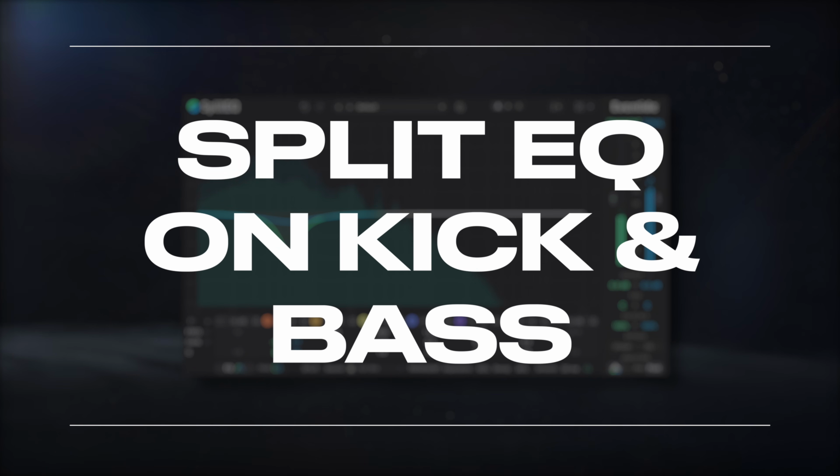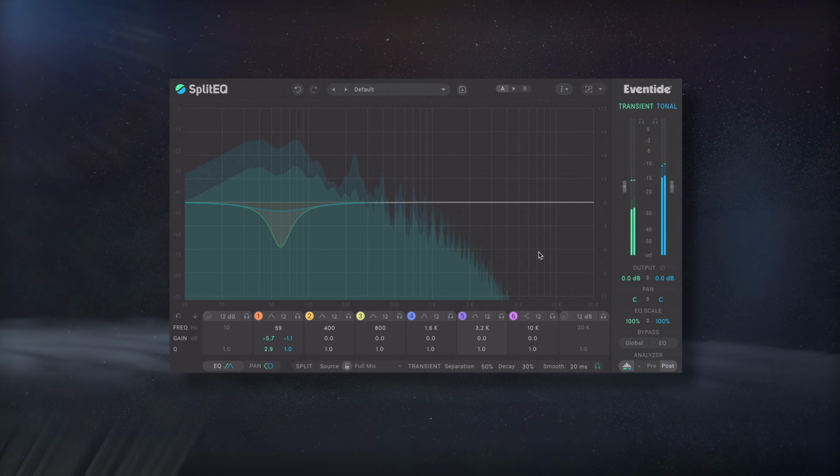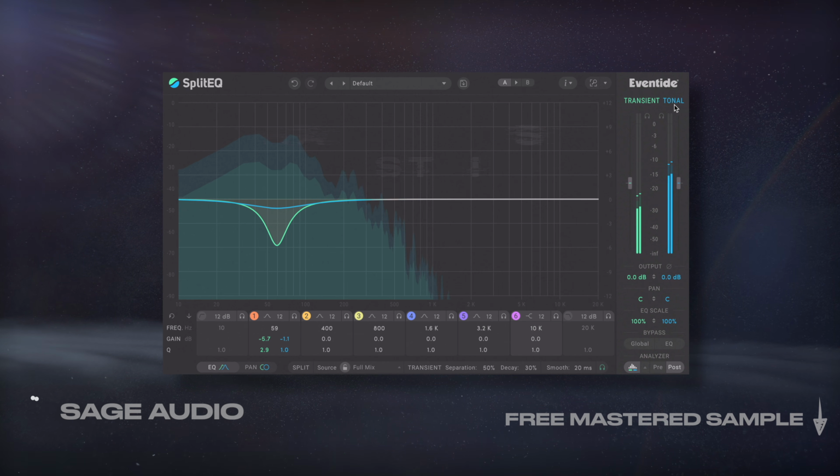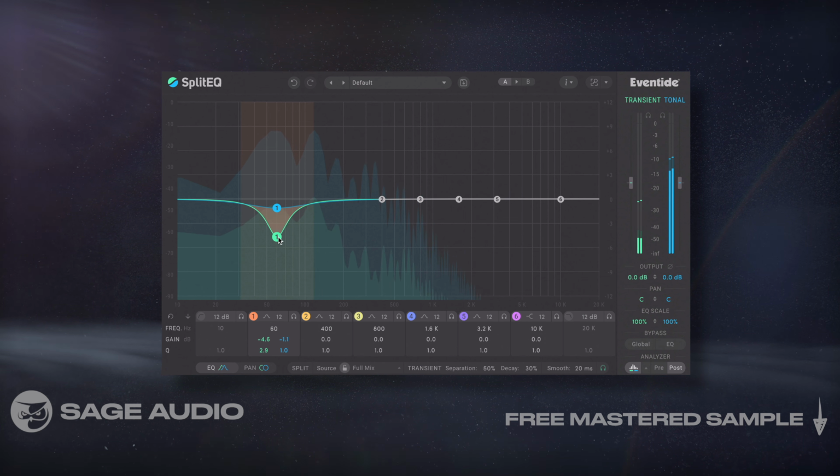Split EQ on kick and bass. Split EQ is an interesting plugin that splits the processing into transients and sustain, allowing us to control the EQ of the signal in a time-based manner.